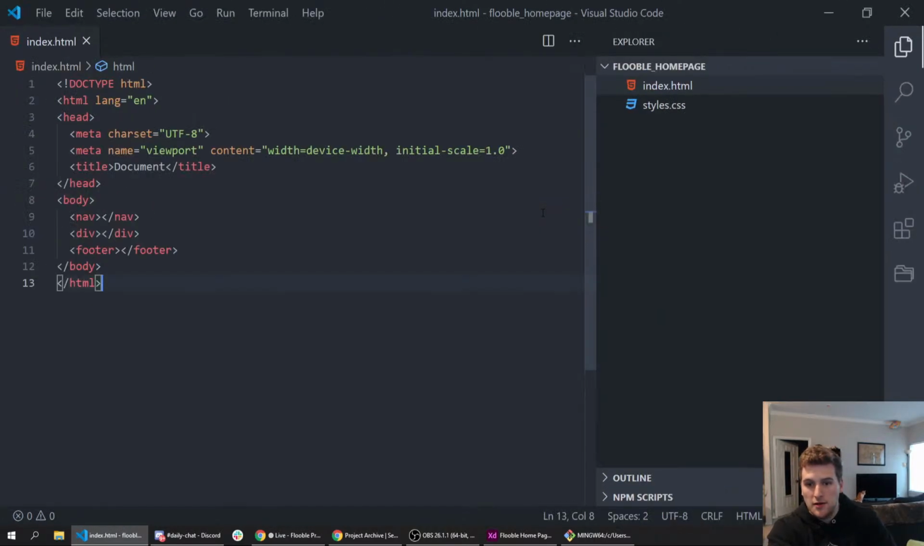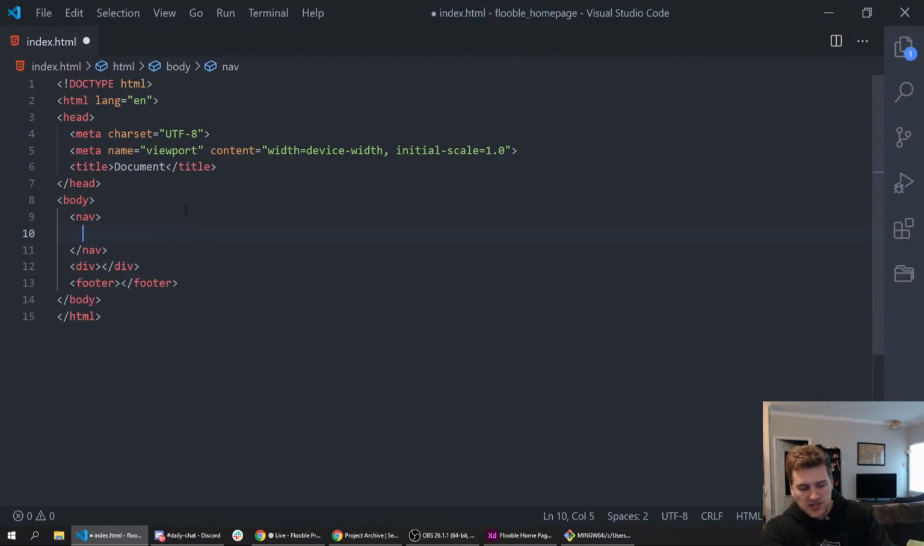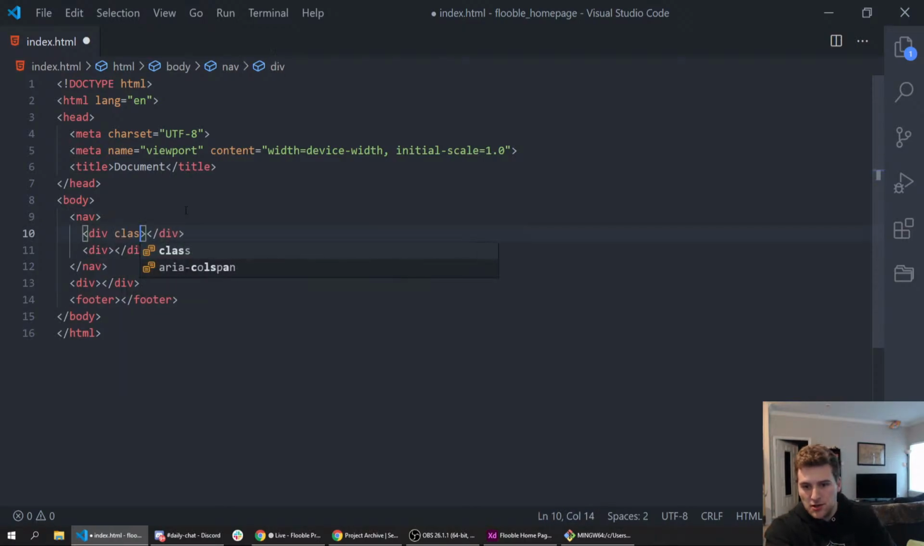Zoom in. All right. We'll close that side. Let me know if that's good enough for you. All right, so yeah, we've got nav, div, and footer. In nav, we're gonna have a left side and a right side, so we'll make div times 2, so we got 2 divs. We'll say class, this is gonna be the left side, and then we'll do class, this is gonna be the right side.